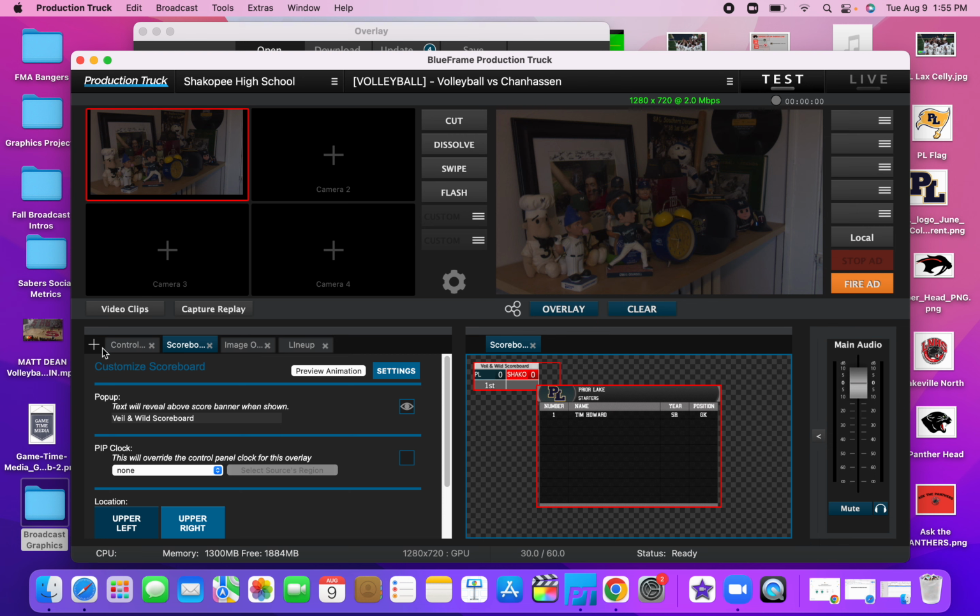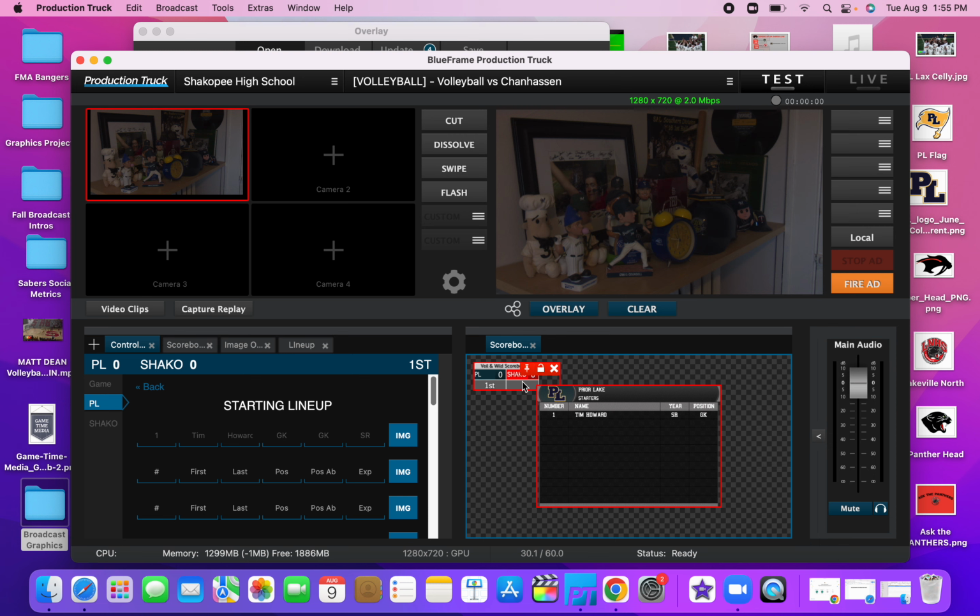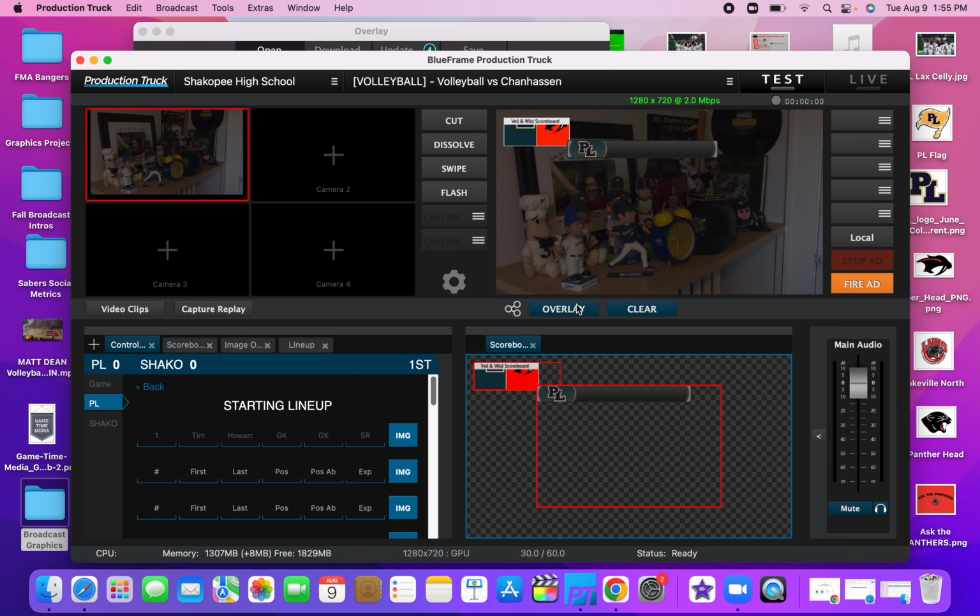Soccer, that's mostly pretty much what you're going to be using, but that's how you set up graphics, set up your teams, and get things going for your soccer game.